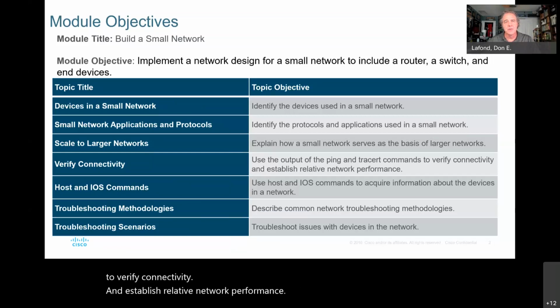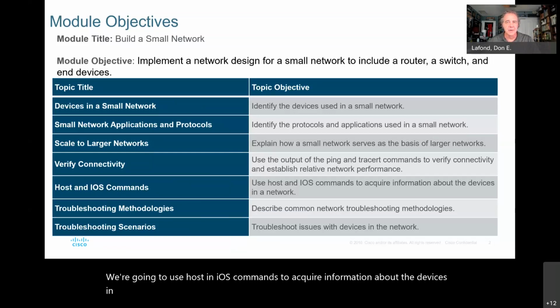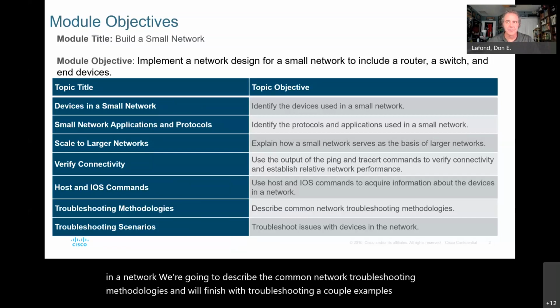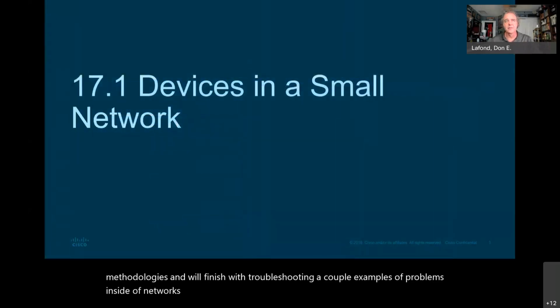We're going to use host and IOS commands to acquire information about the devices in a network. We're going to describe the common network troubleshooting methodologies, and we'll finish with troubleshooting a couple examples of problems inside of networks. All right, devices in a small network.